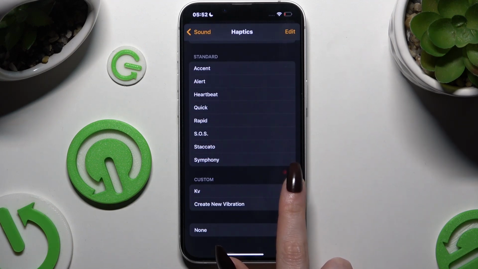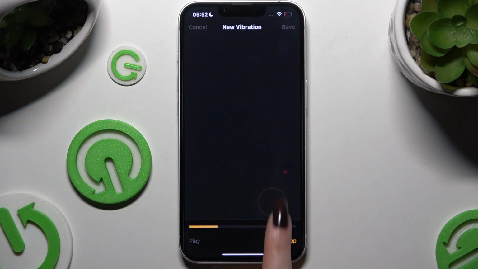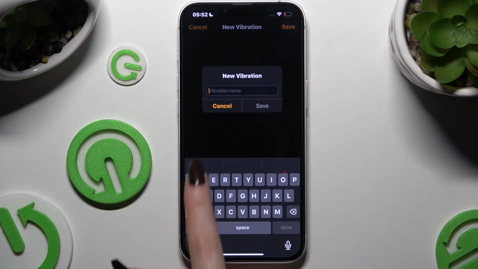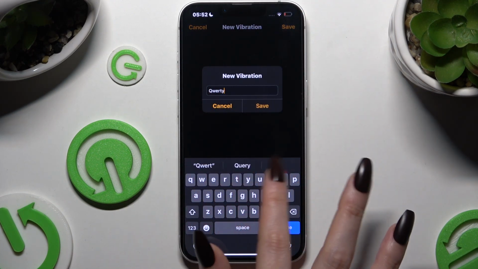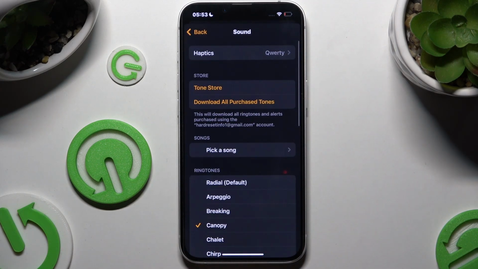You can click on one of your previously created patterns or hit create new vibration pattern, tap it here, choose stop at the bottom right corner, listen to it by hitting play at the bottom left one, re-record it by hitting record again, discard it by hitting cancel at the top left corner, or saving it by hitting save at the top right one. Then name it and hit save in the pop-up. Tap on it to apply it.